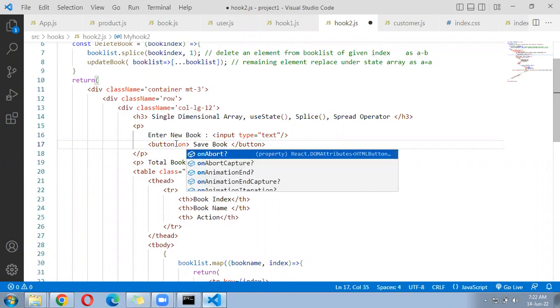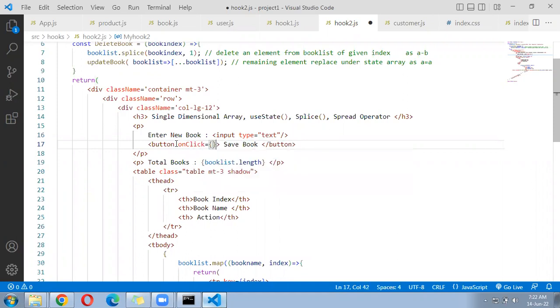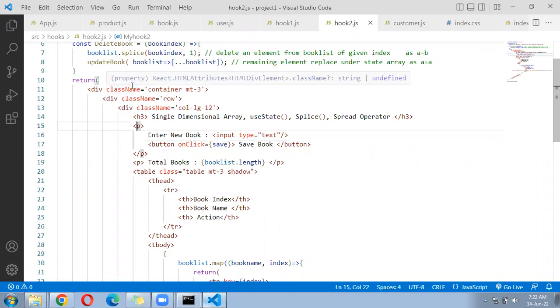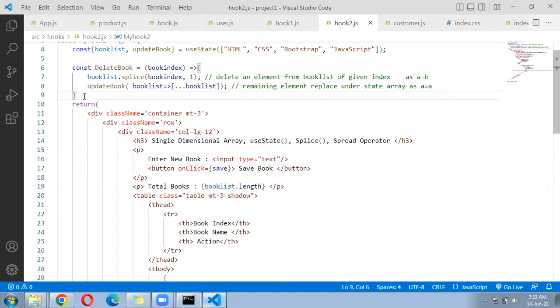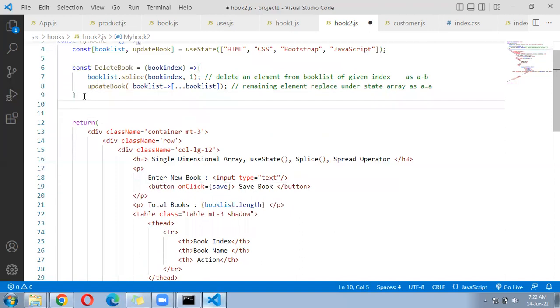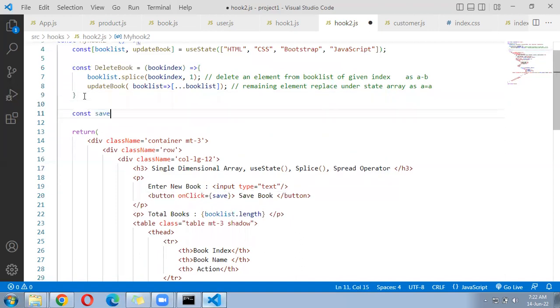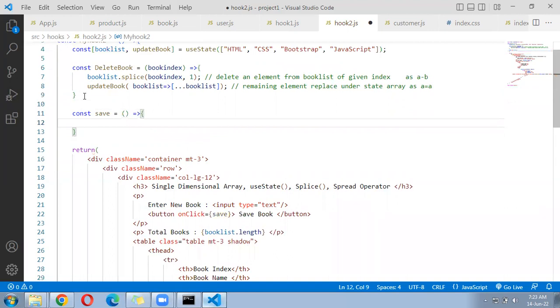On click, call the function called save. Now we have to come up, we need to write a function called save. Const save equal to, keep an alert here. Working.